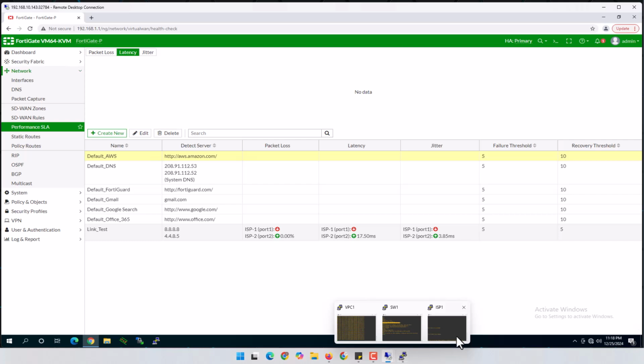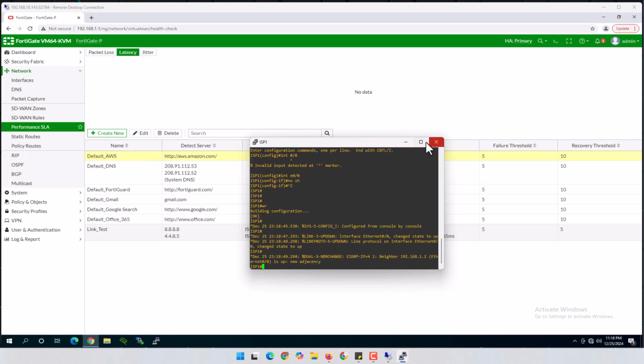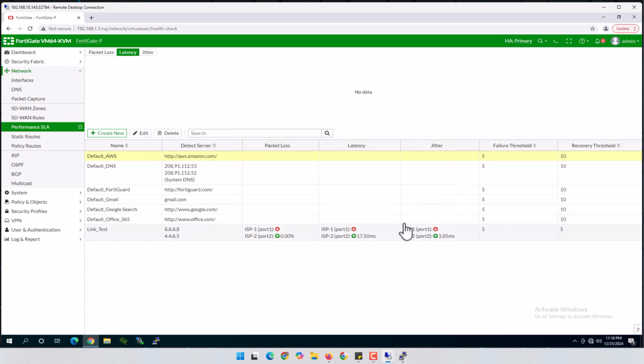Let's go back to the ISP and try to turn on this port. No shut it, conf t, interface 0/0, and no shut. Now this port has come back, and after some seconds this information will change here. Let me refresh it.